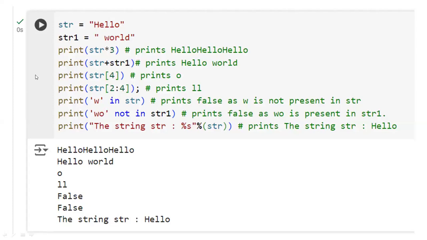There is a demo program for better understanding of string operators. We have str, the name of the variable in which hello is stored. str1 is another variable in which the string world is stored. If I go for str star 3, then hello will be multiplied thrice. If I go for concatenation, hello plus world, I'll get hello world.